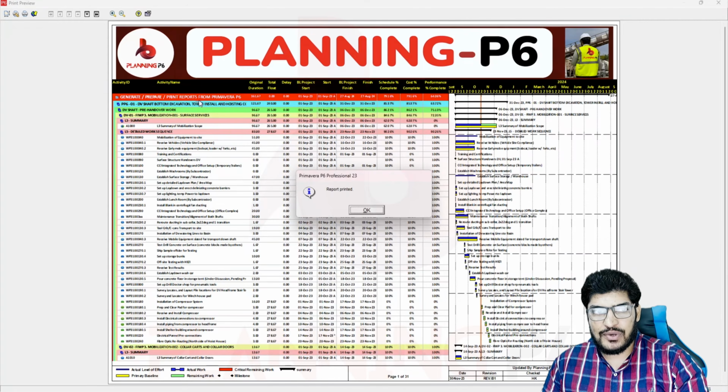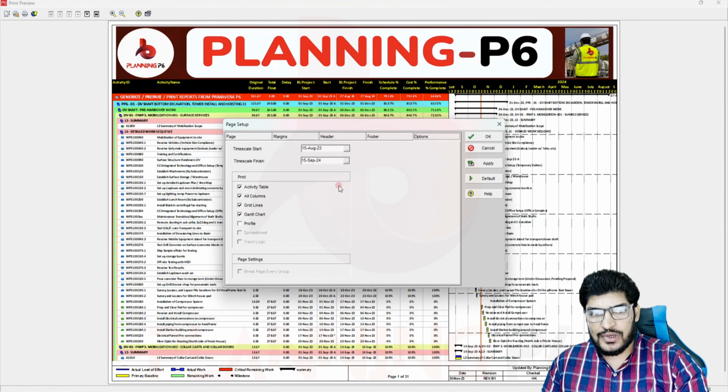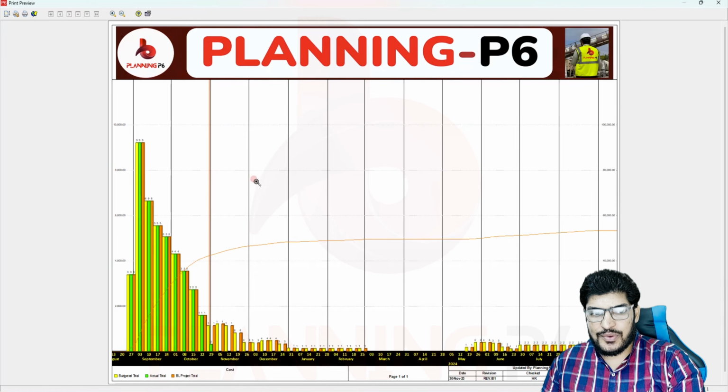I will go again in Primavera and say okay, and I will go to the page setup and open. Whatever is opened over there, only that option will be visible. For example, we did not open the spreadsheet, so that is not shown here, and trace logic is also not there because we did not open it in Primavera. So I will just unselect all and select only profile, apply, and okay. Now you can see the profile is visible only, on one page. I will print it separately and then combine it.